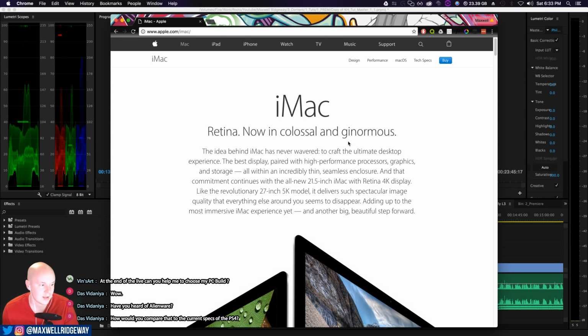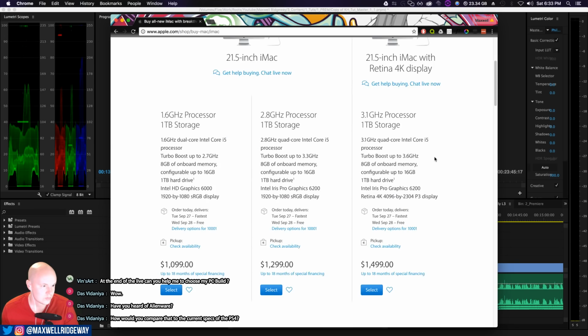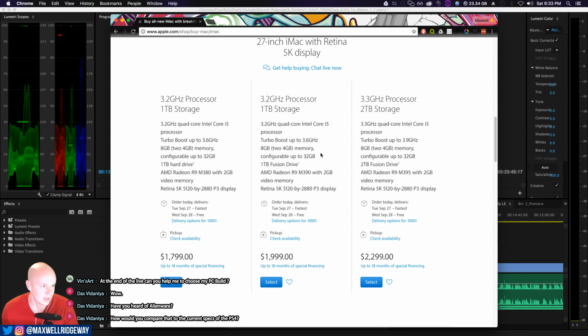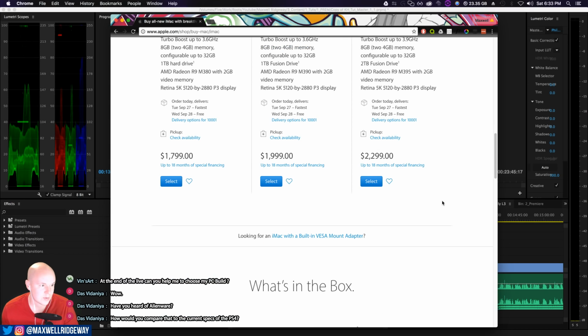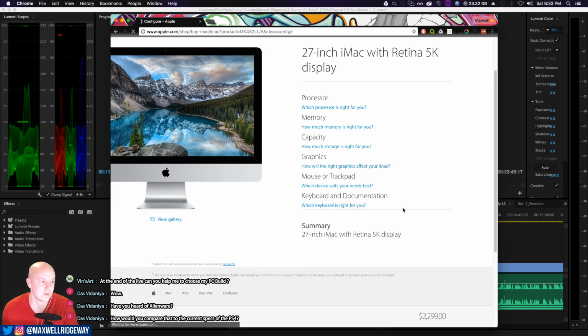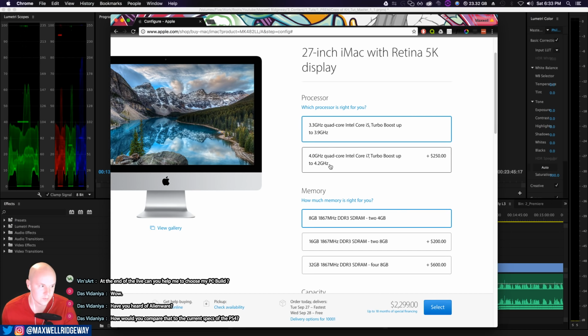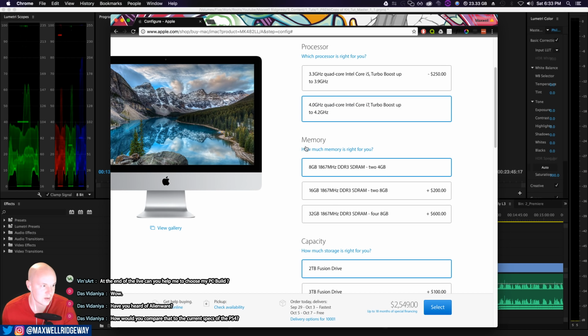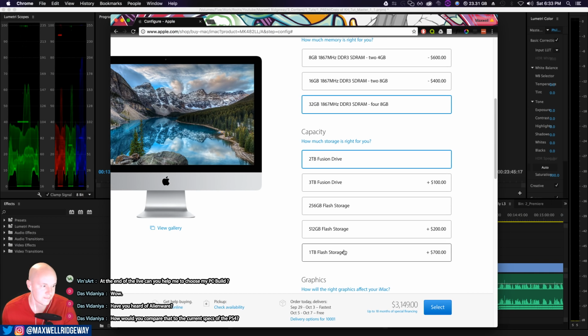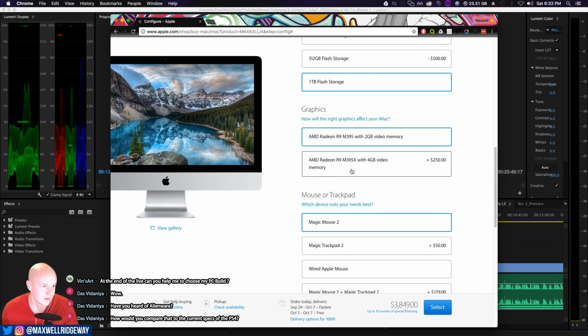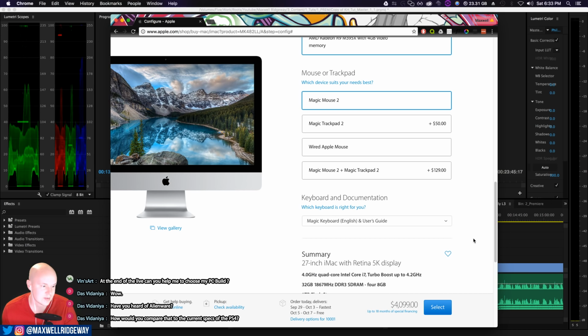Go to the iMac and let's go to buy. Where's the 5K iMac? Here it is, 5K display. Let's go ahead and see what the best options they have are. So select the most expensive one, see what happens. 4.0 gigahertz quad core Intel i7 for another $250. Memory, 32 gigs of RAM. DDR3, still out of date. Flash storage, 1 terabyte. AMD Radeon, 4 gigs, $250. I mean, the computer you could build for $4,000 for editing would blow this thing out of the water. Literally just blow it away.